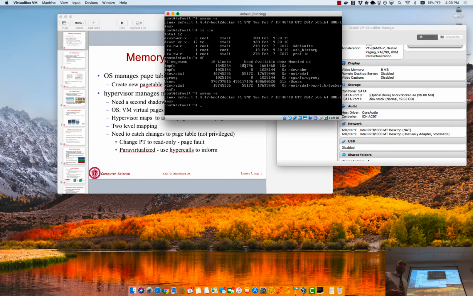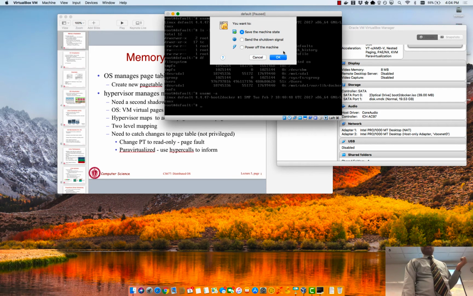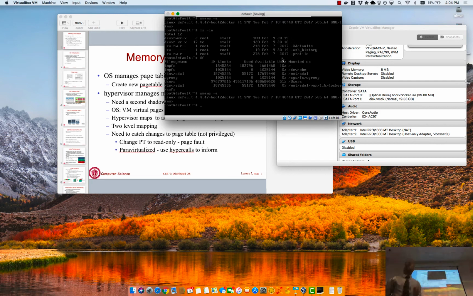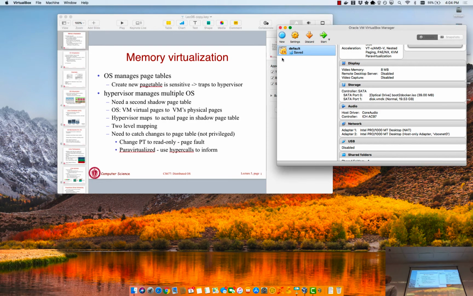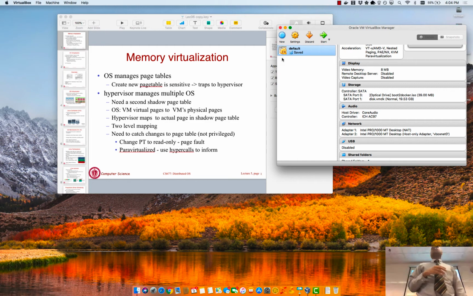You can also, interestingly, just power down the machine and start it up. You can suspend and resume, which you cannot do on a physical machine typically. So I can just stop it, and you can save the state, or you can power it off. If I just say save, it will suspend it and save the state. And if I restart it, it will start from that point on. You don't even have to reboot it. So there are many things you can do with a virtual machine that you cannot do with a physical machine as well. That's an example of hardware virtualization.